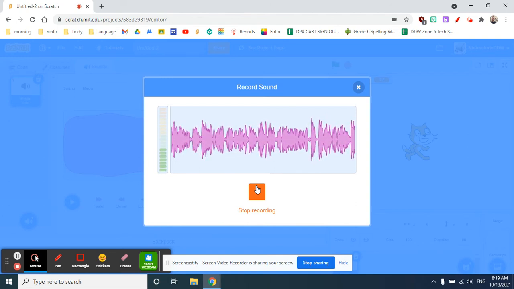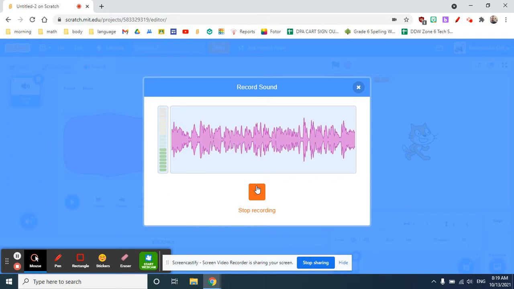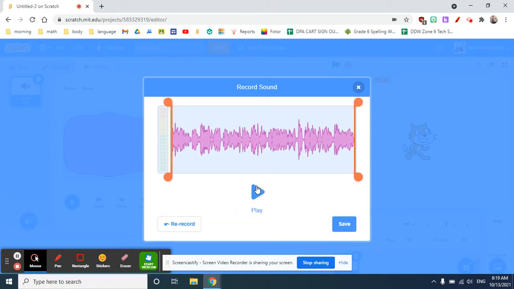So let's pretend I've done my whole podcast. Let's say that this is 6 or 7 minutes long and I'm done. So I hit stop and I can see my audio. I can test it. Okay, you can move these red lines to make sure that if you had a weird break at the start or end, you can cut those out.